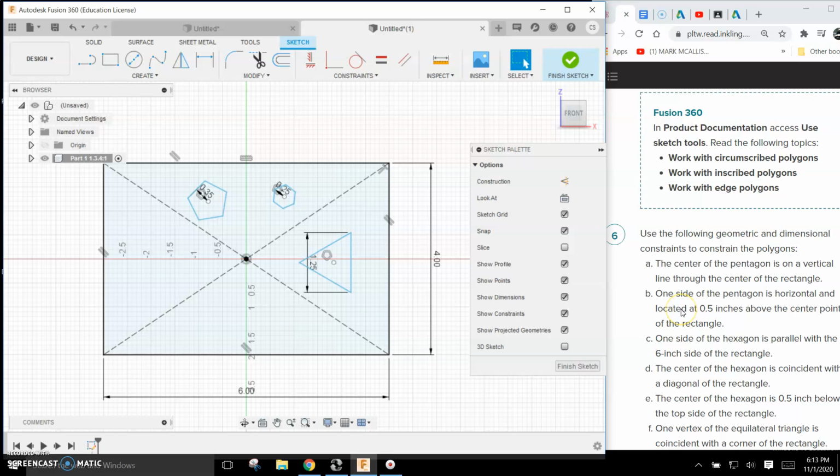Now it's going to ask me to do some constraints on that. All right, so the center of the pentagon needs to be on a vertical line through the center of the rectangle. So that's this line right here. So I'm going to go ahead and add a construction line in order to do that. So I'm going to add a line. I'm going to come over here and click construction line. And then I'm going to come along this top here until I see that triangle pop up, knowing I'm on the vertical. Come down here with a vertical line. It's trying to snap. And I'm going to put that there.